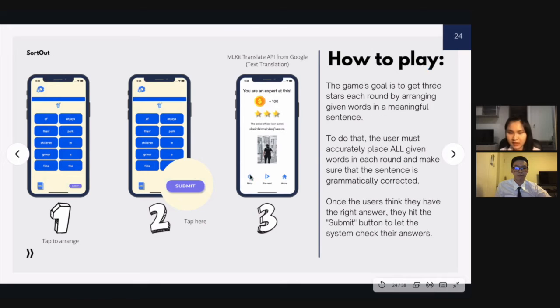Well, for the how to play, the game's goal is to get 3 stars each round by arranging given words into a meaningful sentence. To do that, the user must accurately place all given words in each round and make sure that the sentence is grammatically correct. Once the user thinks they have the right answer, they can hit the submit button and let the system check their answer.